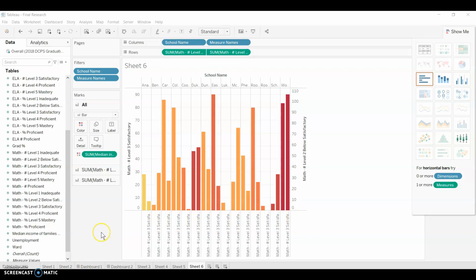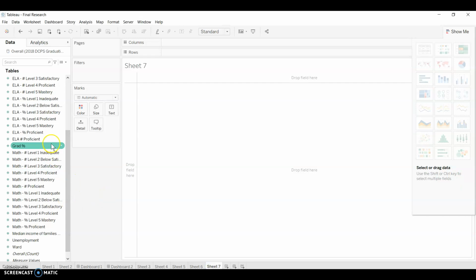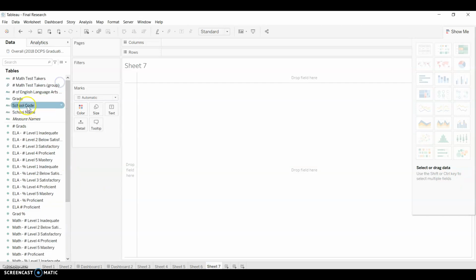All right. So moving along, I want to move over and see if I can create a new sheet that shows both the math and the English. So I'm going to create a new sheet here. Again, I'm going to scroll up, grab my school name.